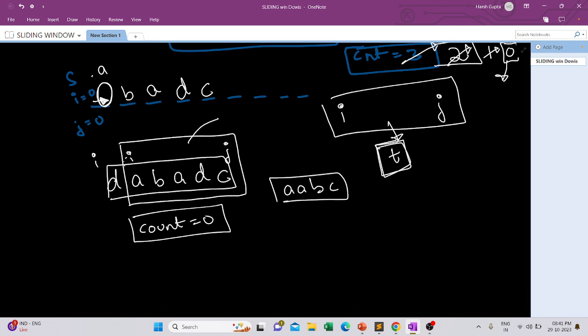this is also a correct window, isn't it? We are getting A 2 times in this, B 1 time and C 1 time. So this is a valid window. And also this is of length less than the earlier window, isn't it? So this is the more precise window. This is the window which will give us the answer.